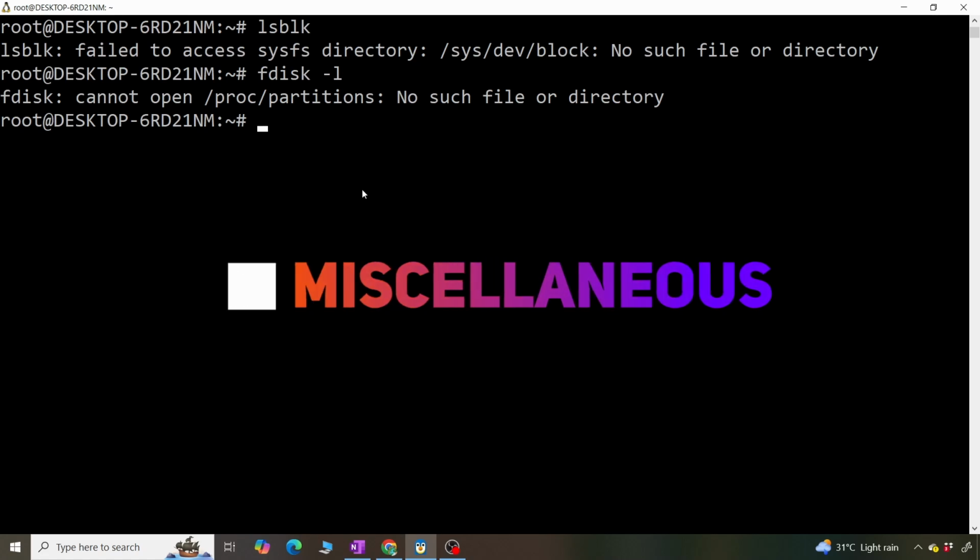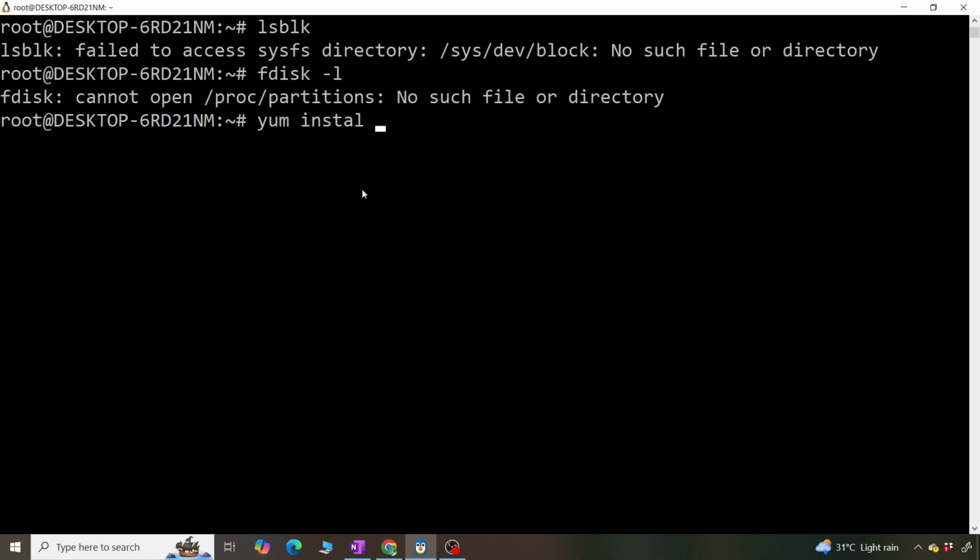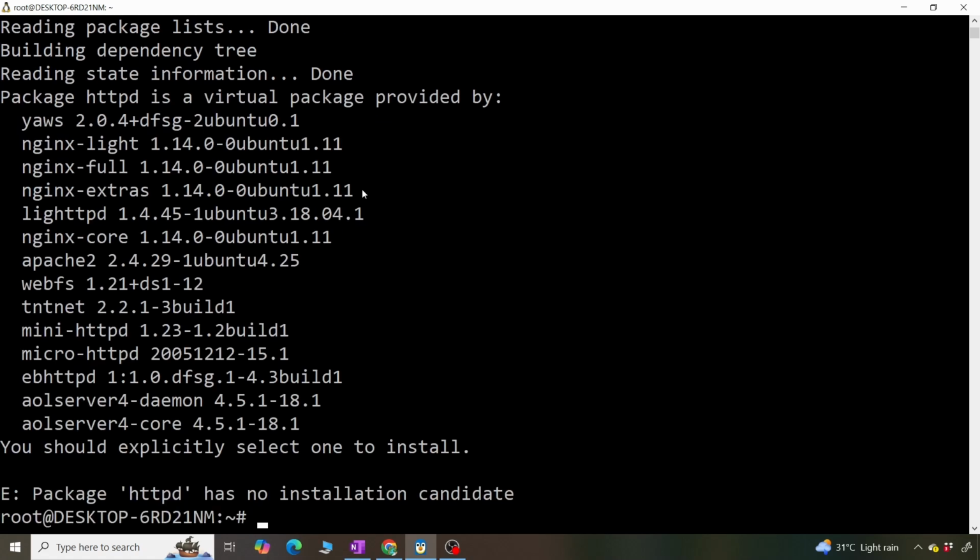So other basic miscellaneous commands are, like for instance, yum install to install on Red Hat based operating systems. If you're using Ubuntu, then apt-get install, let's say httpd, and this is the way you're going to use in Ubuntu based distros, Debian based distros. This is to install the packages from the internet, like how you use your app store.